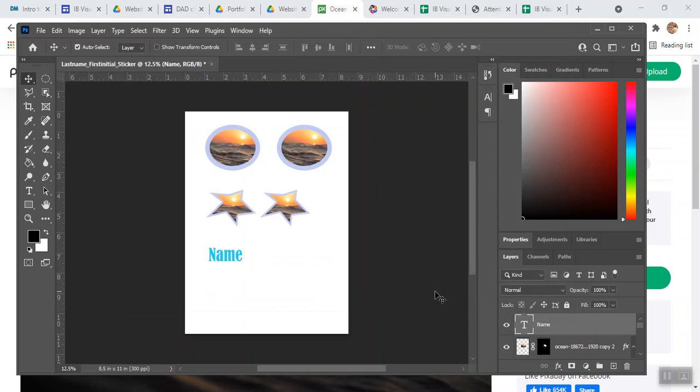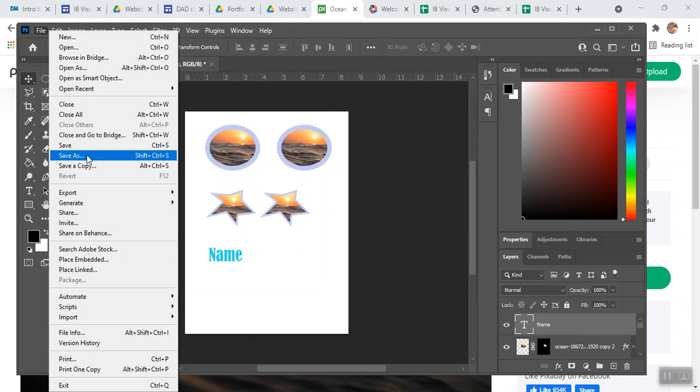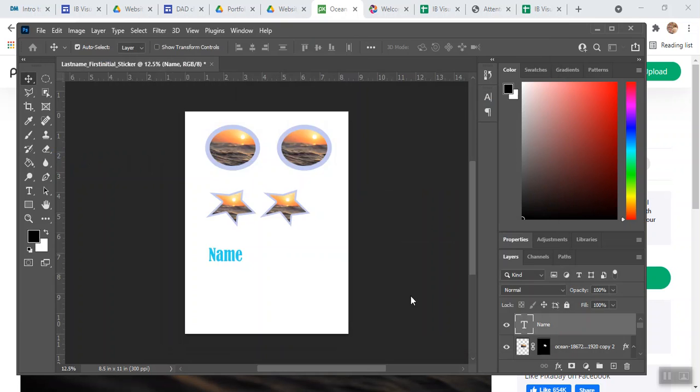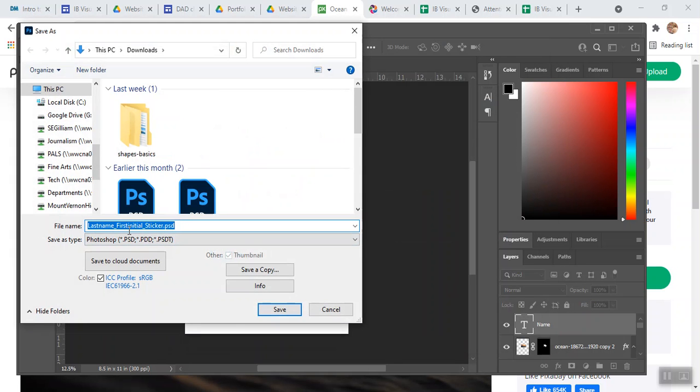Okay? So that's how we're going to make stickers. You're going to save your document. You're going to go to File, Save As. You're going to save it on your computer. Last name, first initial, sticker. You're going to save it as a Photoshop document, and you're going to go to your number drive, and you're going to save it on this PC.